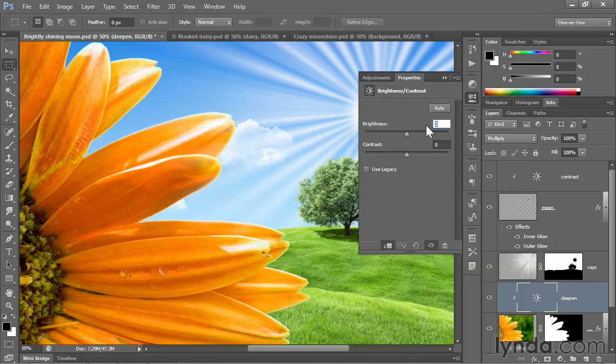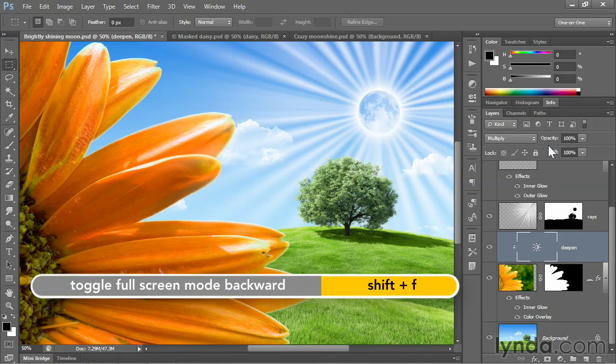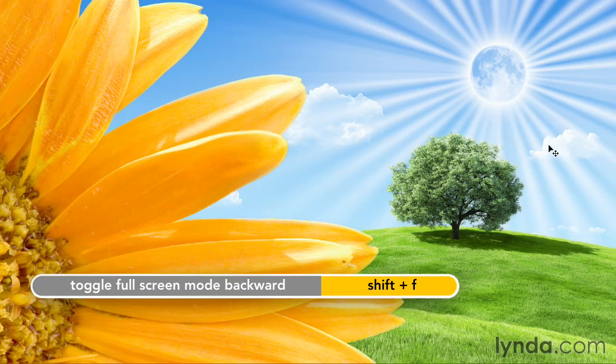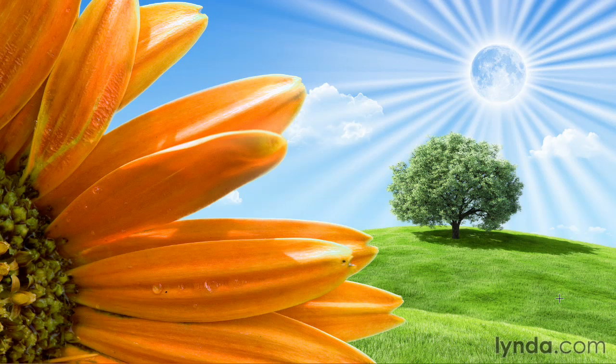Now I'm going to select the brightness value, and I'm going to dial it down to negative 25 to darken the flower even further. And now I'll hide the properties panel, because after all, I'm done. So I'll go ahead and press Shift F in order to switch to the full screen mode and zoom in as well. And that's our final, fairly otherworldly composition, thanks to the power of Photoshop's geometric, freeform, and automated selection tools.